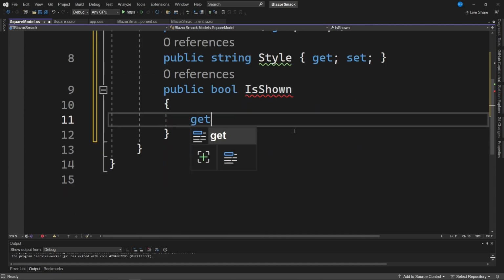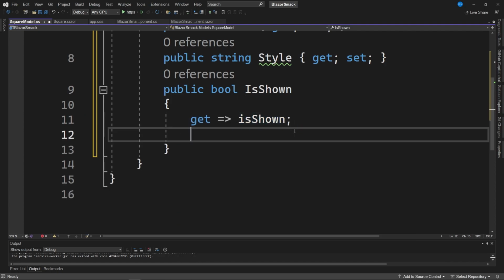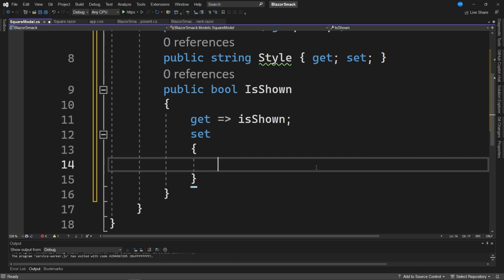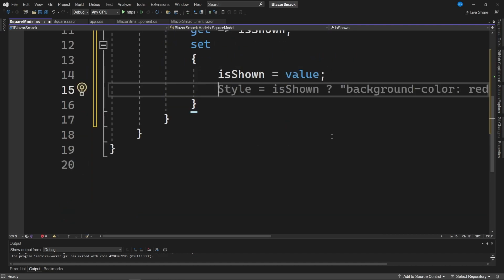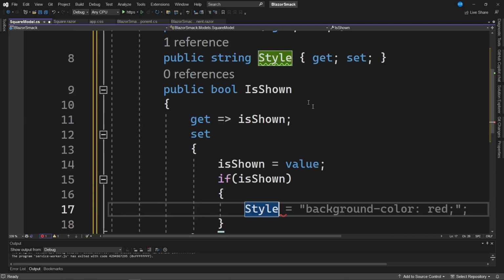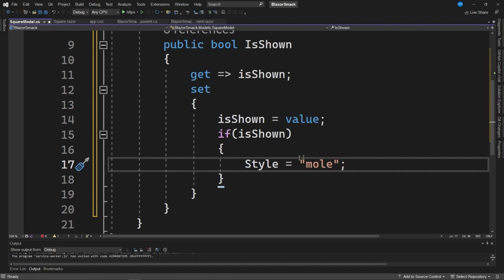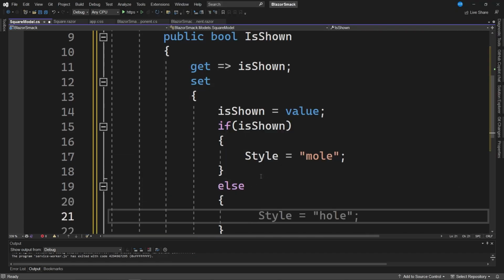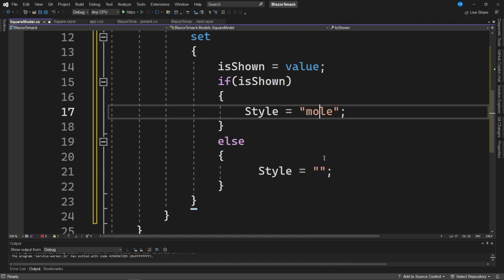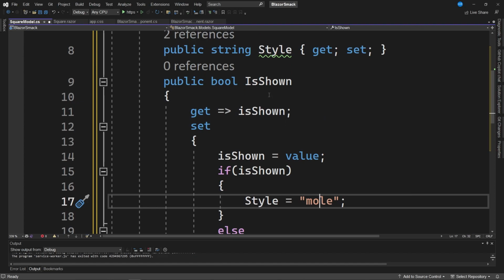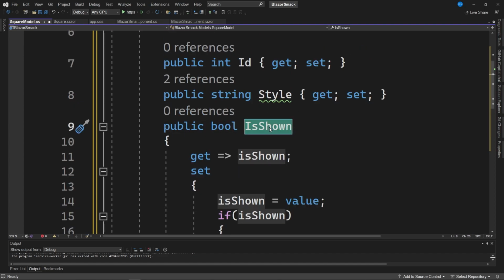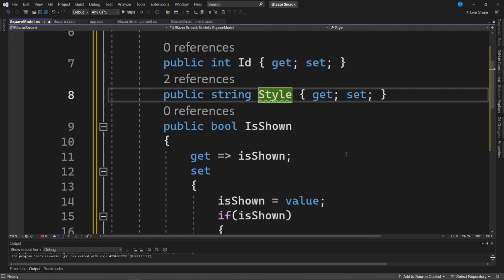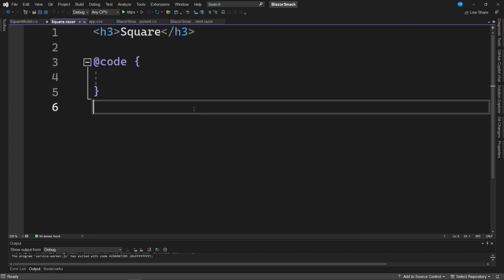As part of this property, we will indicate a get to return the value of isShown. We will also specify a set to perform some actions. The first thing we will do is assign the value of the isShown field according to the set we are performing. It is very important here to perform some checks. If isShown has a true value, then we will modify the style property, or add a new style to this component through the use of this style property. If this property has a true value, we add this style to the component. Otherwise, we remove it through the disappearance of the style. In this way, we allow working only with properties, simply telling it isShown is equal to true or false, and modifying this style directly.